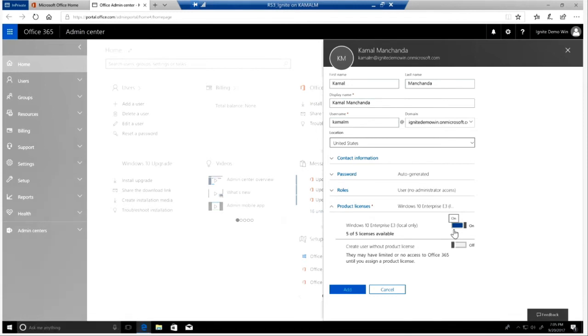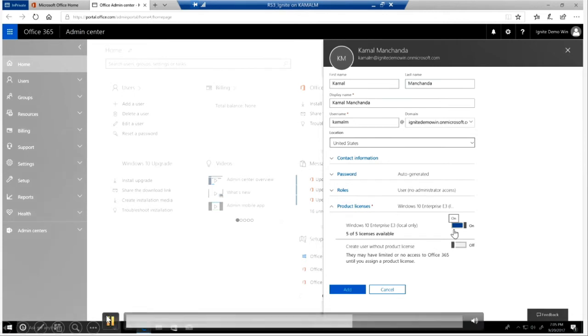Now, for this particular AAD tenant, the only license I have is Windows 10 E3. So the admin portal will automatically select that license for me and assign the license to the user that I just created. Now, if I had more licenses, they would also show up at the same place. You do have an option of creating or adding a user without assigning them a license, and coming back later onto the admin portal and assigning a license as well. So that option is also available. So I'll add the license and click on Add.